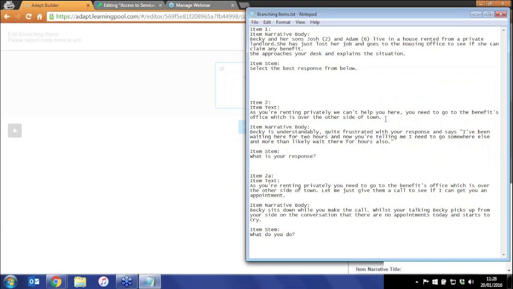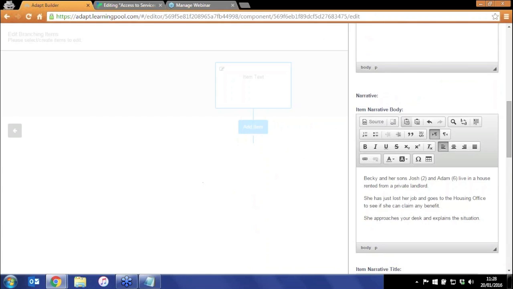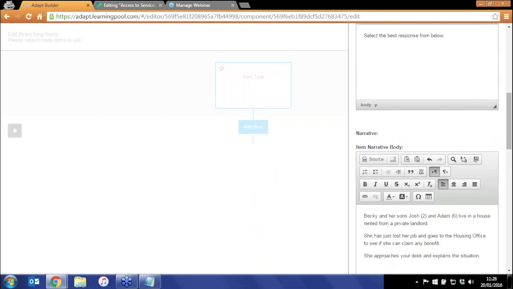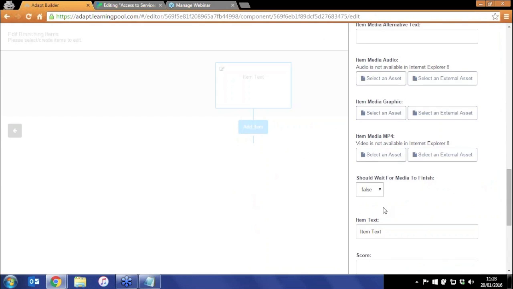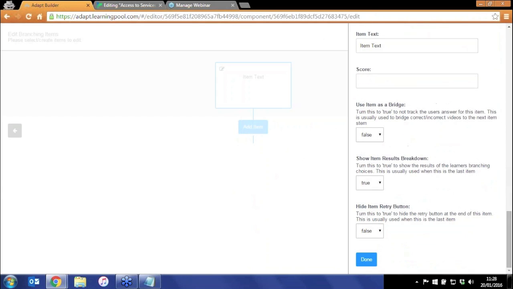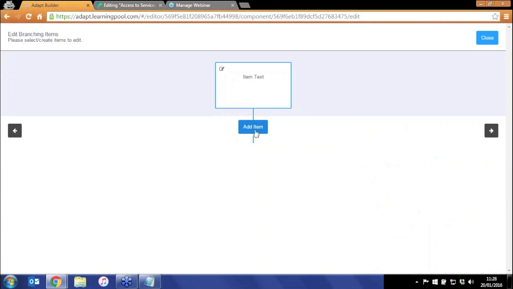So essentially, this question in itself is all based around customer service. So now that we have our item narrative body and our item stem in, we can ignore all of these other settings, and we can just click on Done, and that's the initial setup of the scenario completed. So I'm just going to set that up just as text for now. I'm going to add the question elements underneath that.